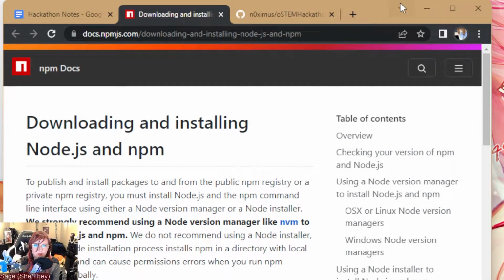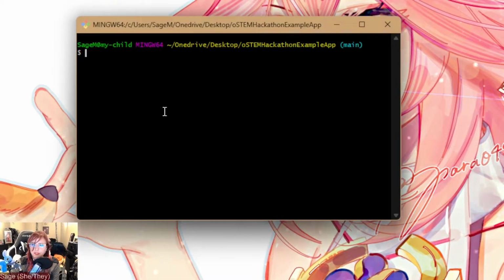So I'm just going to copy this command. I already have everything installed on my computer, so this should just update npm for me, because I haven't used npm on this machine in quite a while. So this might take some time, so I'll be back.